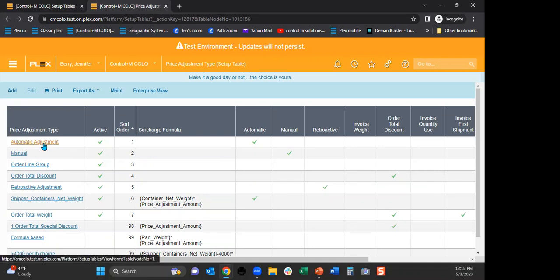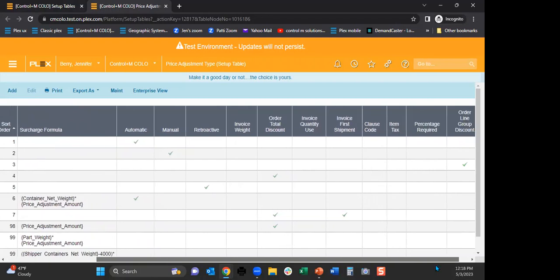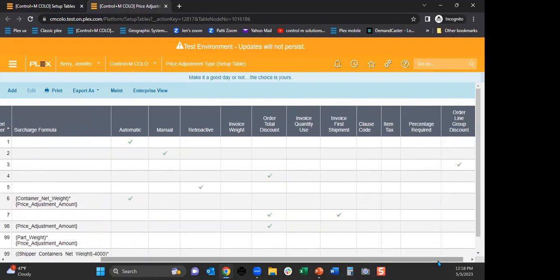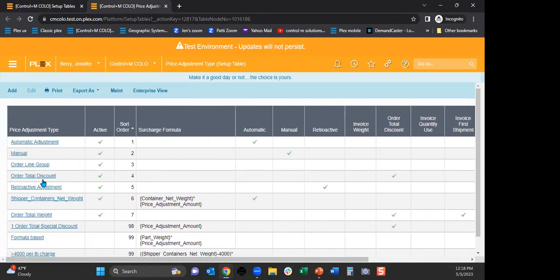My automatic adjustment, you can see that I have it flagged as active and automatic. The manual, you can see that I have active and manual. The order line is flagged with the order line flag. The order total discount is flagged with the order total discount. The retro is flagged with the retroactive.